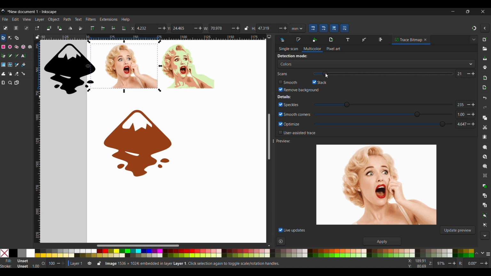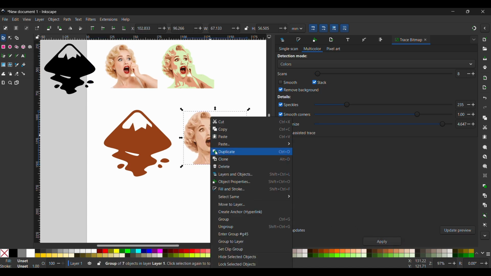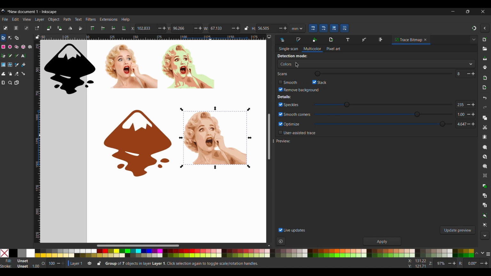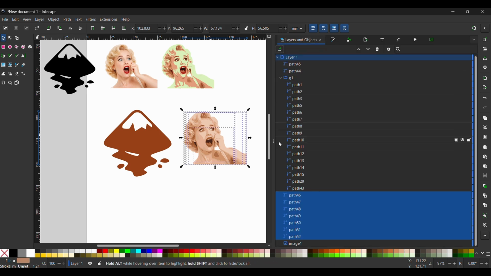You can also enable Remove Background if your image has a solid background you want eliminated. This works best when the background is clearly defined, like pure white. After adjusting your settings, click Apply. The result will look like a grouped object. To edit individual color shapes, go to Object and click Ungroup. Now you can select and modify each color section independently.